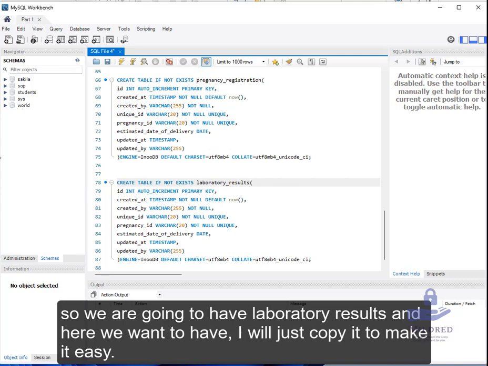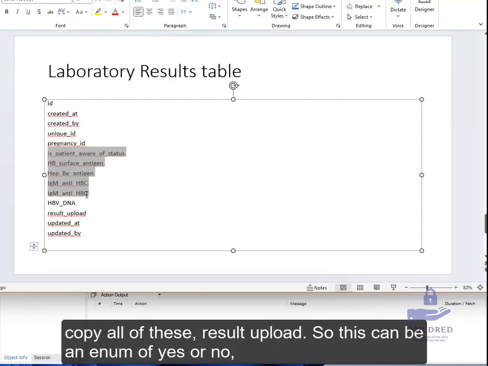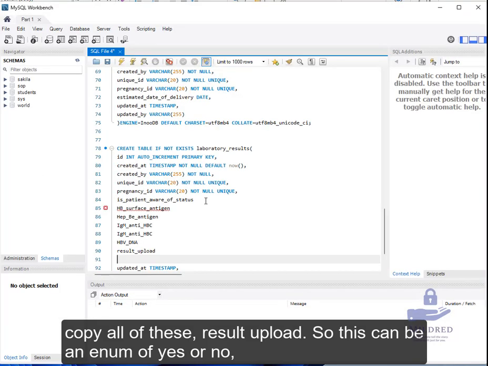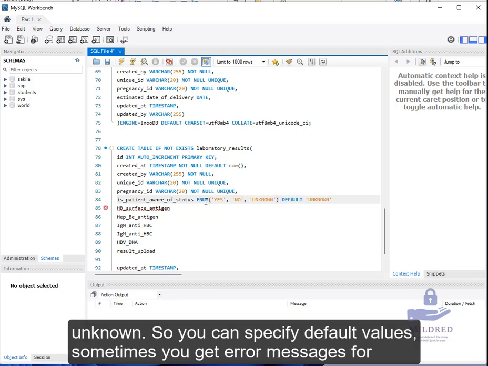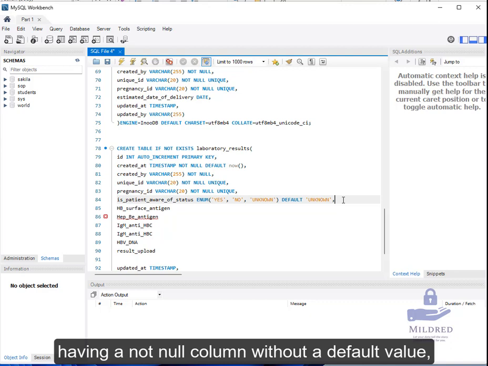we want to have, I'll just copy it to make it easier, copy all of this and result upload. So this can be an enum of yes or no, because it's asking if the client knows of the status. So we'll put yes, no, and let's put the third option unknown. And maybe we want the default to be unknown. So you can specify default values. Sometimes you get error messages for having a not null column without a default value. So you can specify default.